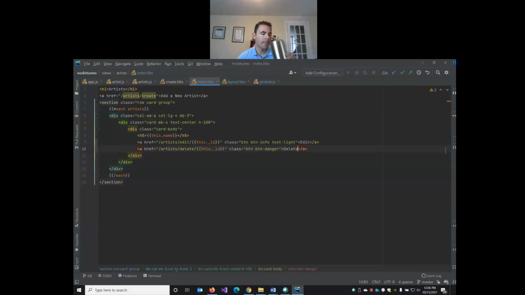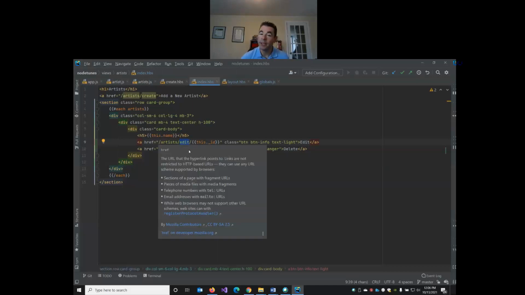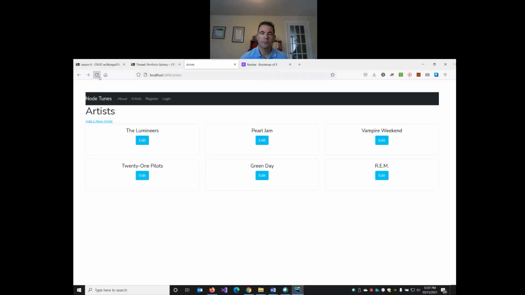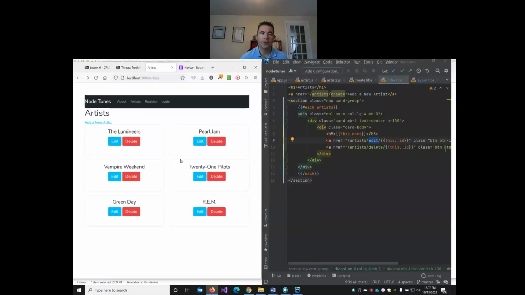So we've got a red button and a blue button. Each one will pass in the unique identifier, but it's going to go to a different place, different route. So the edit button will call the edit URL. The delete button will call the delete URL. So you get this for each one.